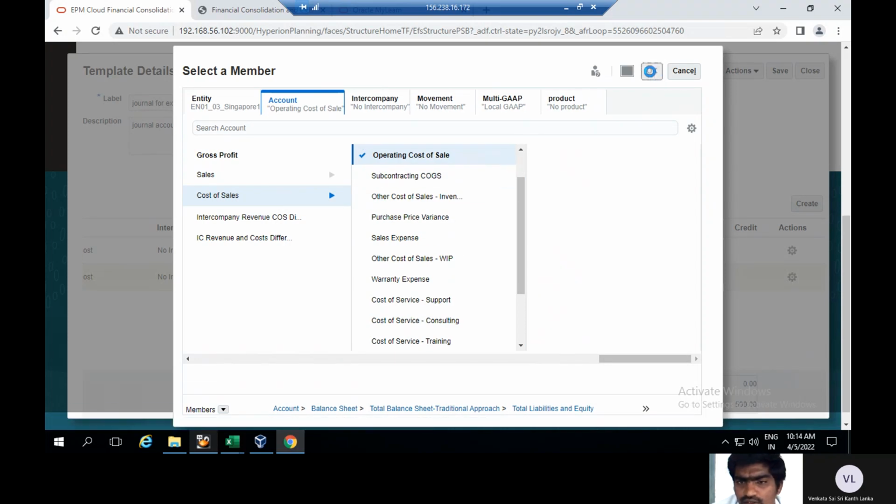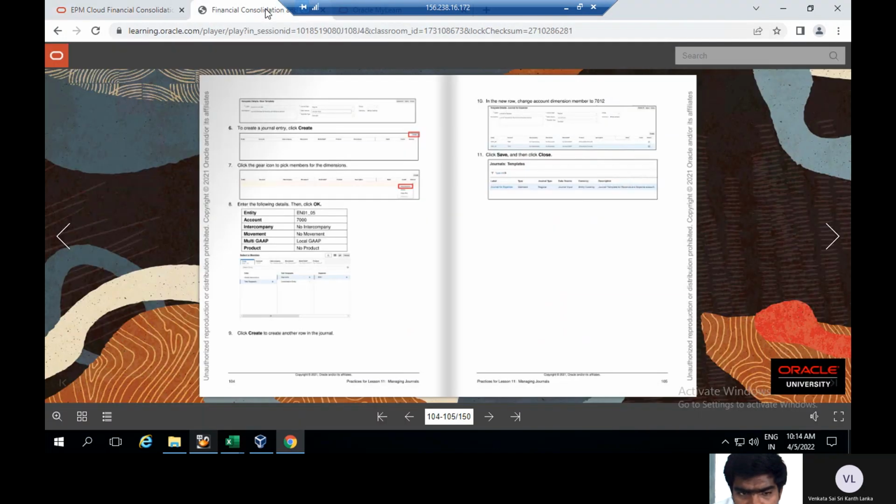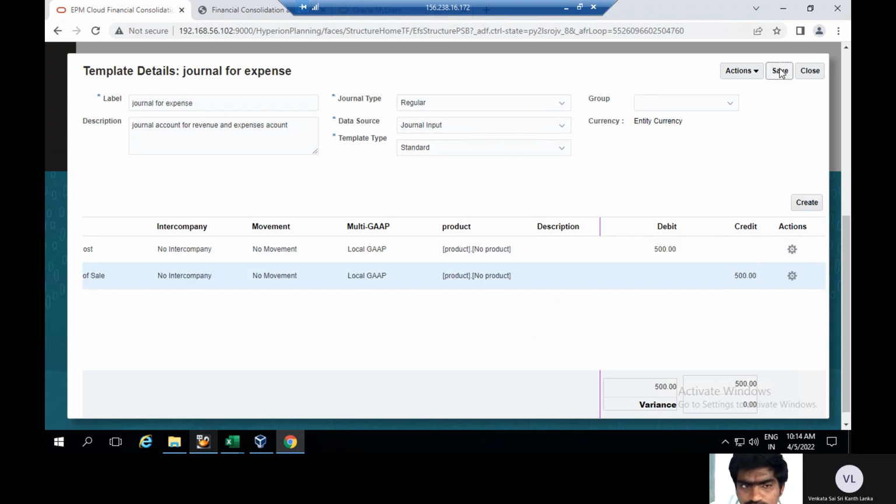Okay, hit on save. Now remaining details are all the same. What are those? Remaining entity and intercompany movement products are all the same. So hit on save. Yeah, this is successfully saved.